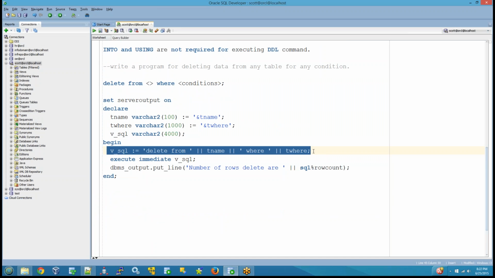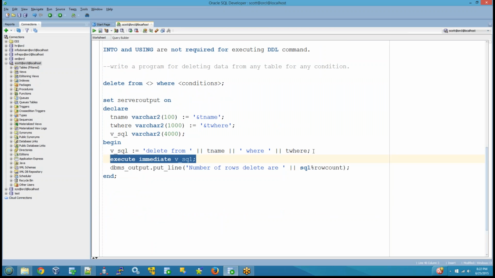So the first thing is here we generated the select statement which we are going to execute, and the second is we simply executed the statement. Okay, everybody is clear? Okay.